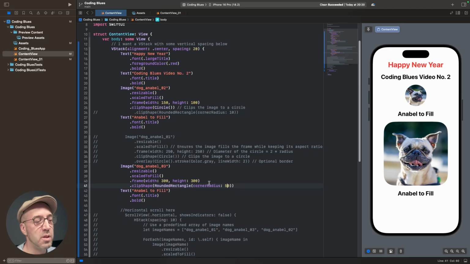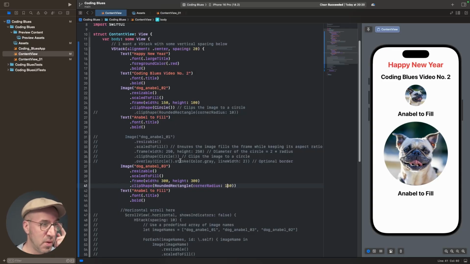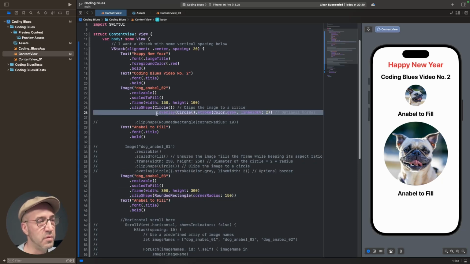So obviously if I make a radius of 150, it's also going to turn it into a circle. I can have one more thing with the overlay. I'll just copy this overlay here, make it visible like so. The idea is that every clip shape can be overlaid with the same shape.